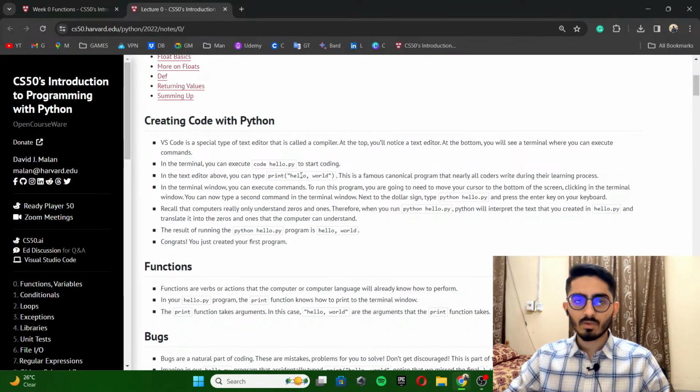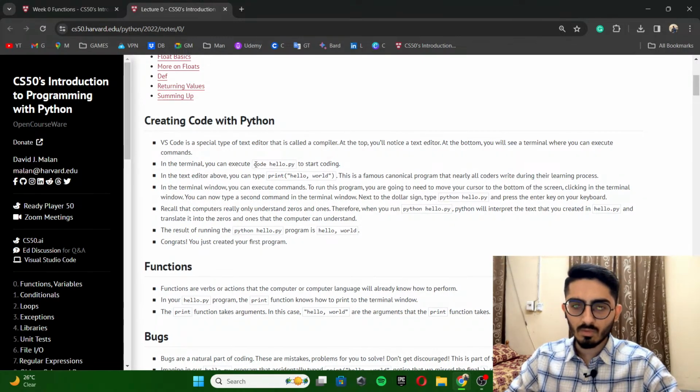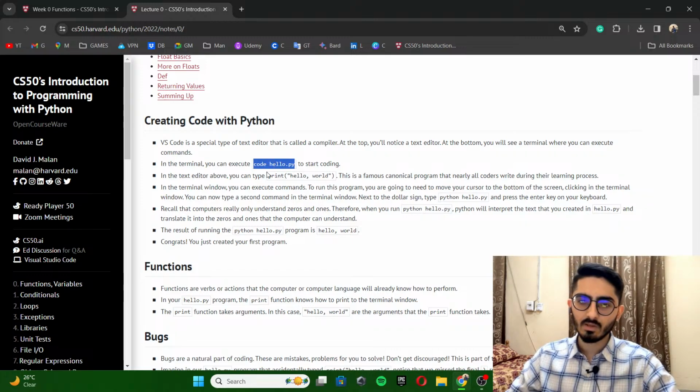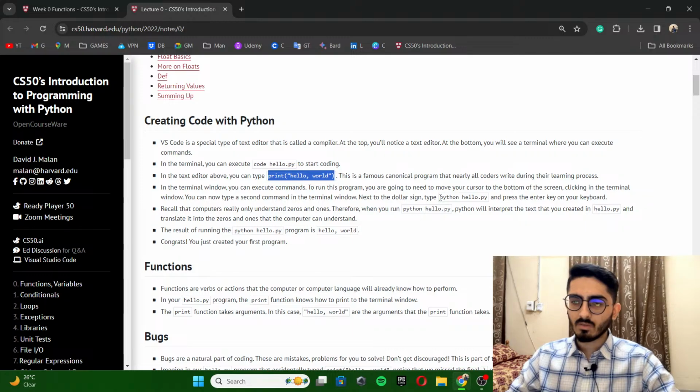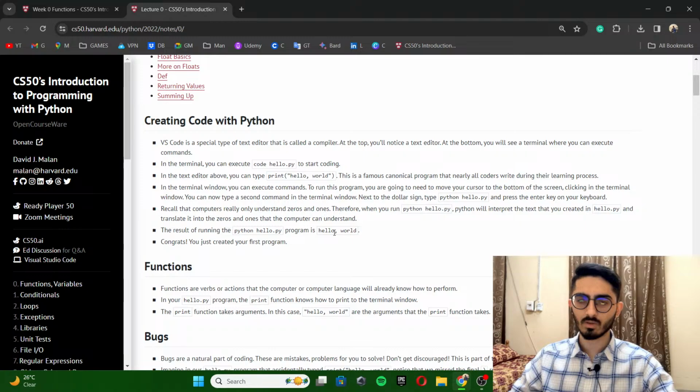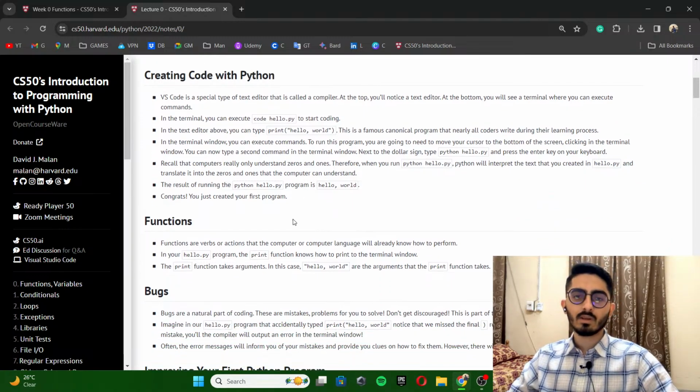So he told that we start coding with code hello.py. We create a new file named hello.py, then we type the code, print hello world. It is a famous program. Then we move the cursor back to the terminal window and write python hello.py, so it will execute the code and give me the result. It will show me hello world. I just created my first program, and I did that 4 days ago.